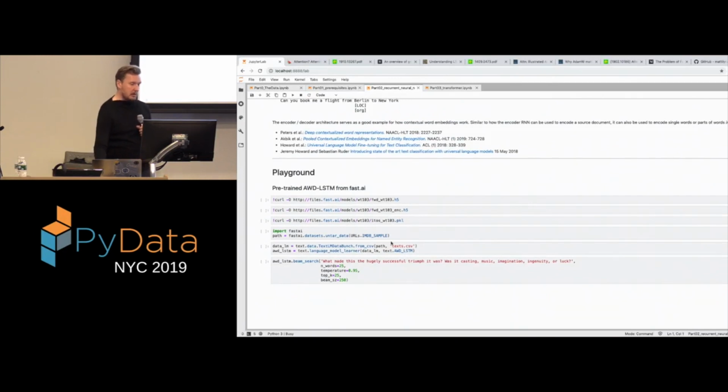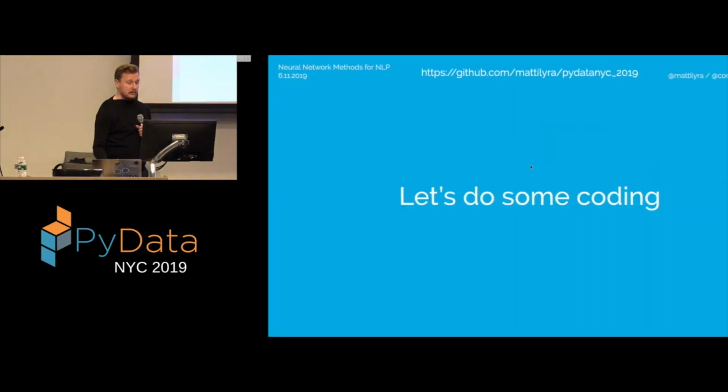There's a little playground area here for playing around with a pre-trained language model. You can actually use it to generate language as well, but I have 15 minutes of time left, so we're not going to do that.